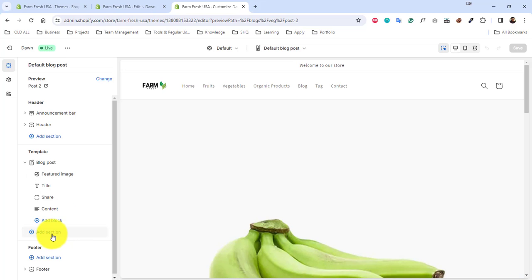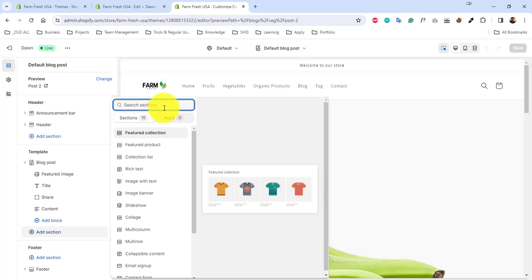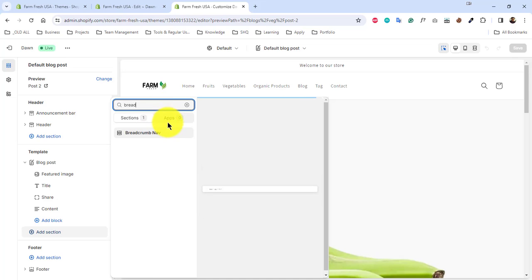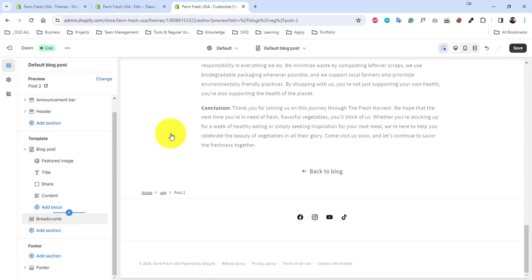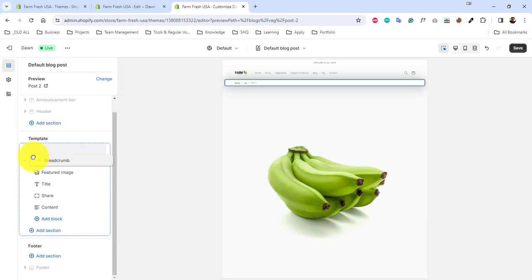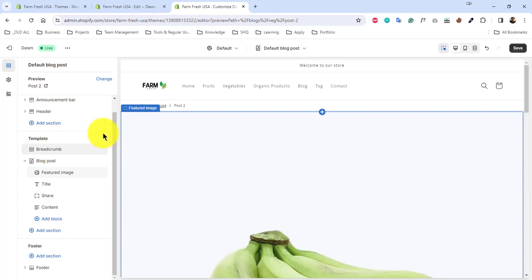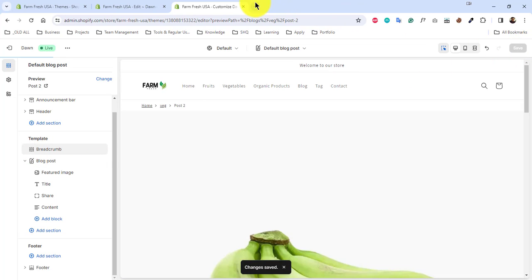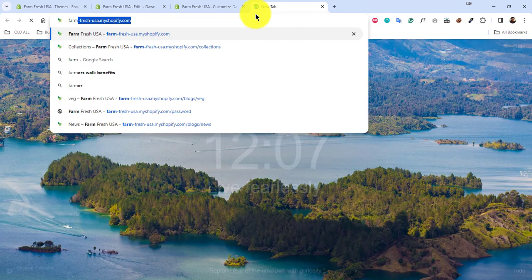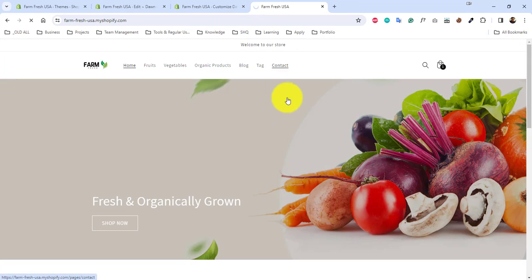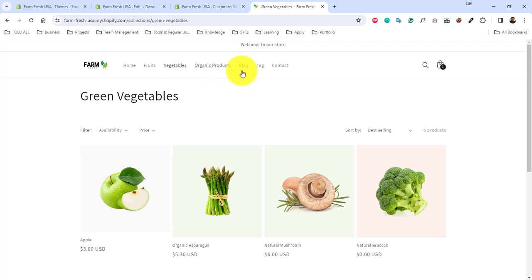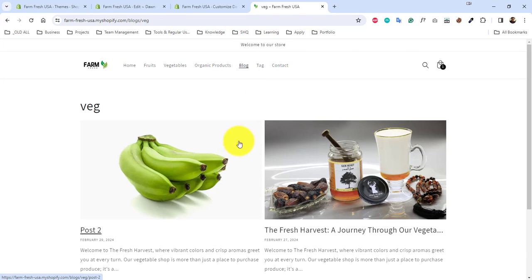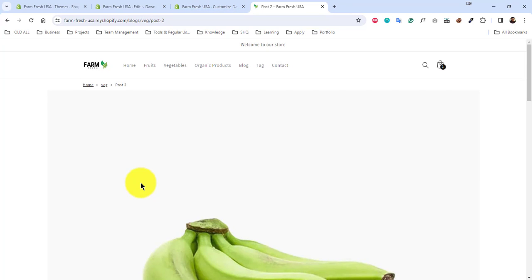Then from here click Add section, search bread. You can find the breadcrumb nav here. Perfect. So breadcrumb nav is added here, but you need to move this here so the breadcrumbs look like this. Now I'm going to the front page. Perfect. If I click on other pages, you can see there is no breadcrumb on them, right? Now if I go to the blog page, we only added it to the blog post. So yes, the breadcrumb is showing here perfectly.